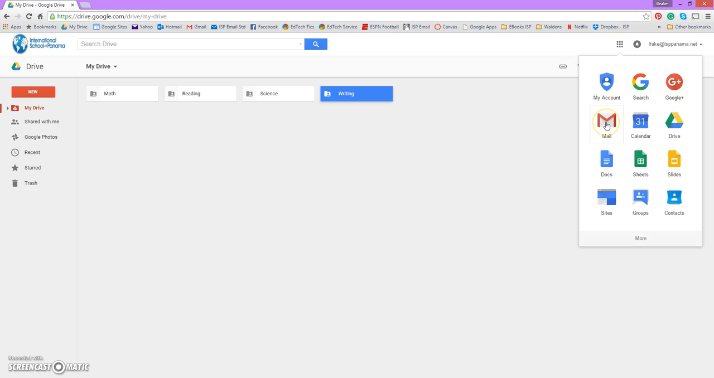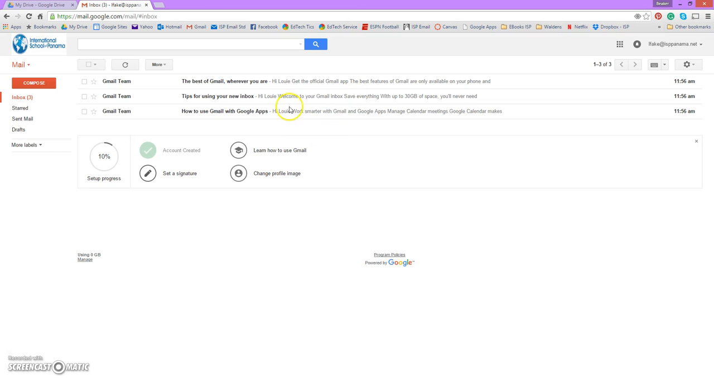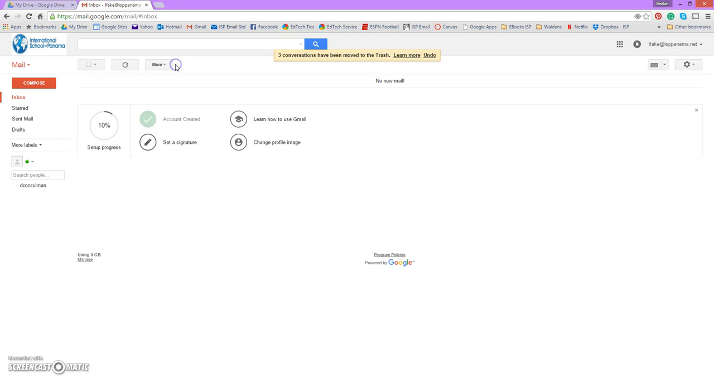So if I wanted to access my Google email, or my Gmail, excuse me, I can click on here and it'll pop me into the Google Drive email that I have that again is at the address that I've logged in through. So it's a different email. And the first time you log in, there'll be some emails from the Google team. I want to go ahead and delete those, so I just check the box and throw them in the garbage can.